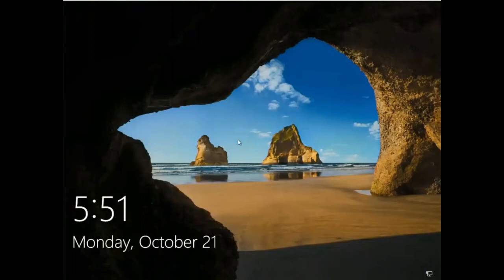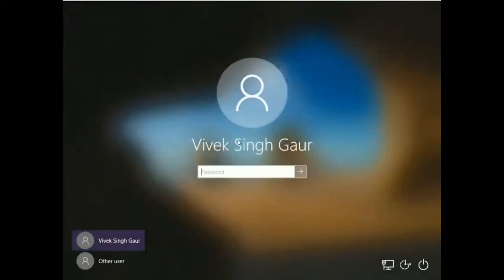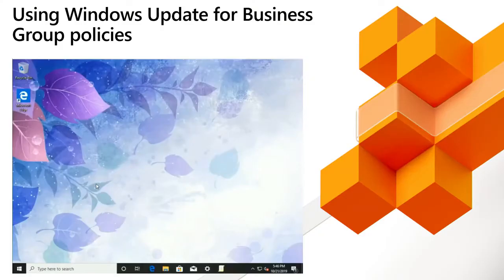So let's log in and run my favorite app, WinVer, to confirm that we are actually updated to Windows 10 version 1909. We are logged in, and next let's launch WinVer.